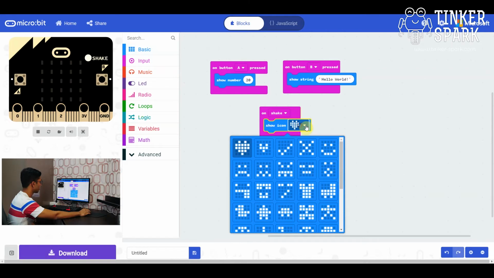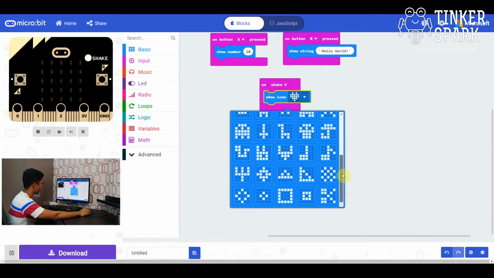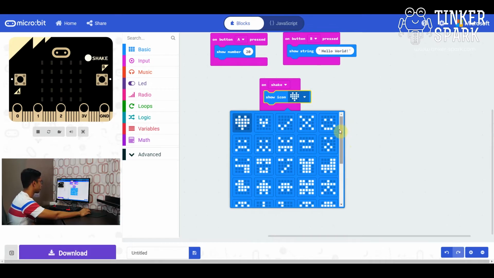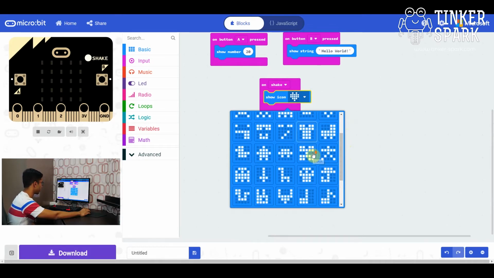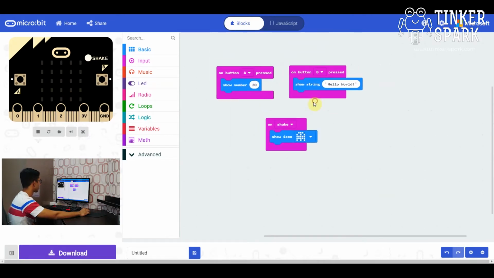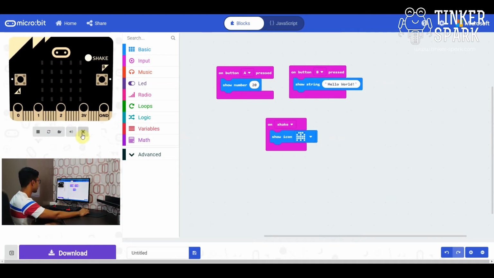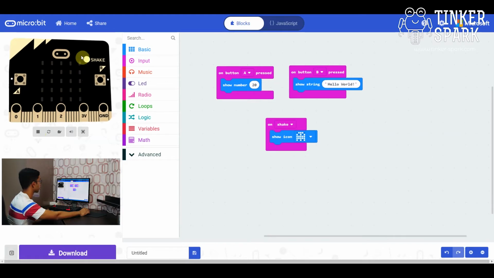And if you click on the drop down menu here, you have a lot of options, and you can select whatever you want. So maybe I'll select, let's see, I'll take this ghost. That looks pretty cool. So on the left here, you can see there's a simulator here, and we'll just test our code on the simulator first. Then we'll test it on the actual microbit.